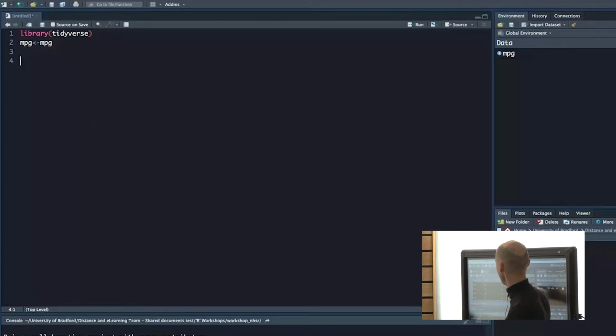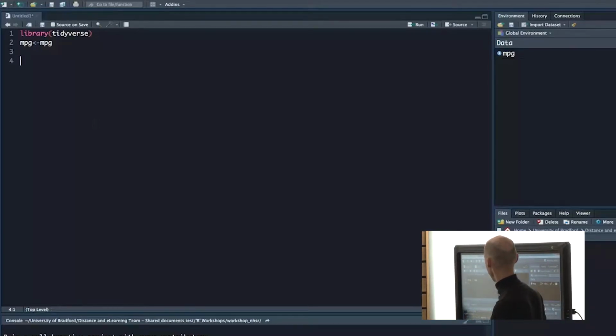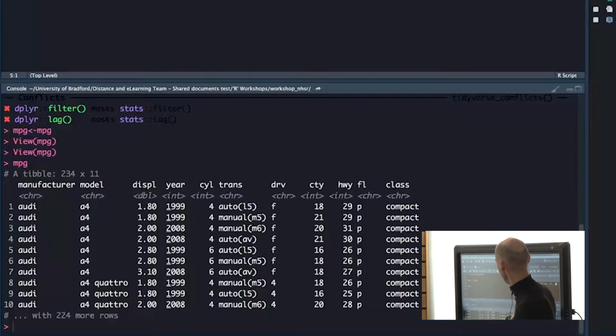The second option is to type either in the console or in the editor. If you went back to the editor tab, or just type in the console, we'll use the editor. If you type in mpg, so that's the name of the data frame, and then run it, Control Enter, you'll get a preview.